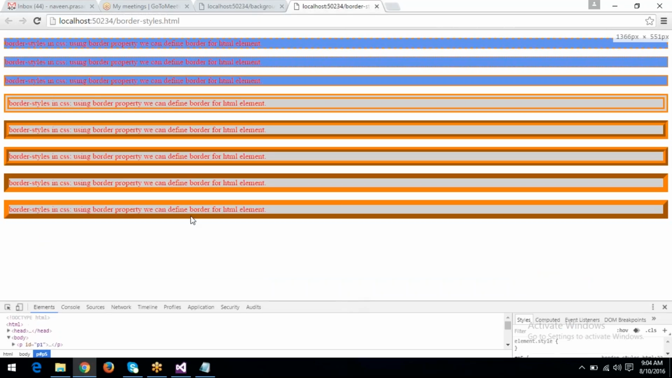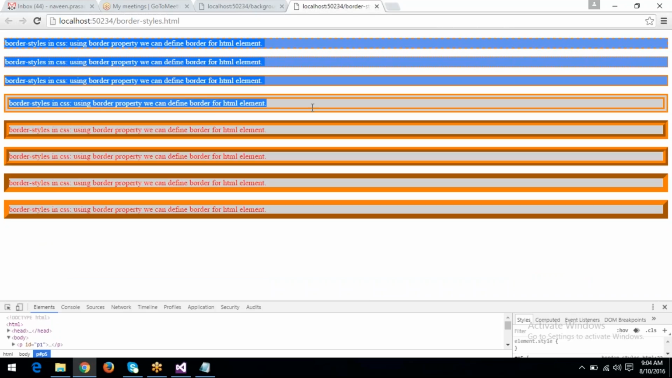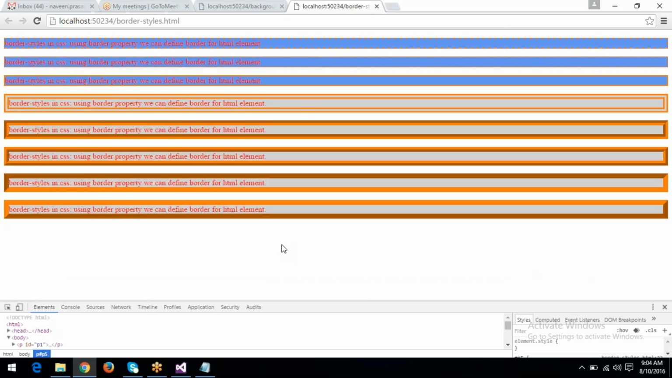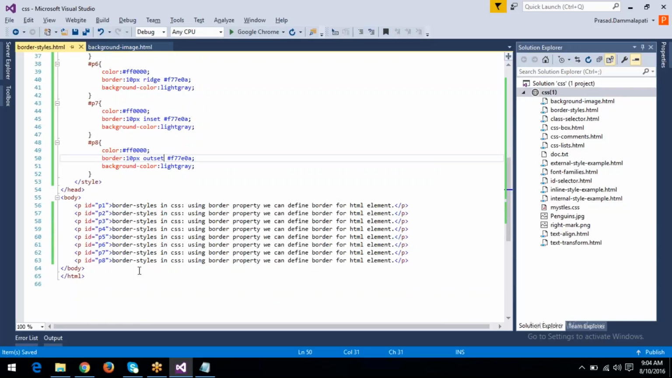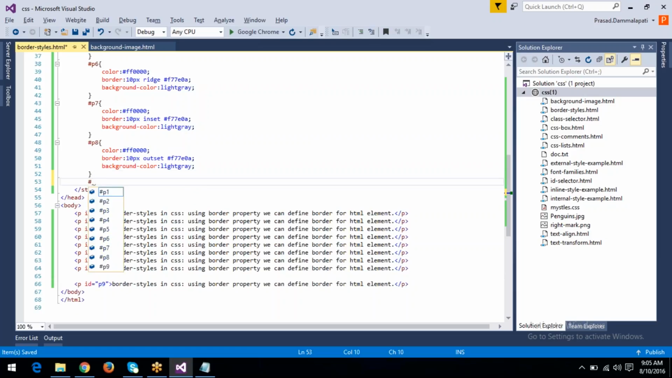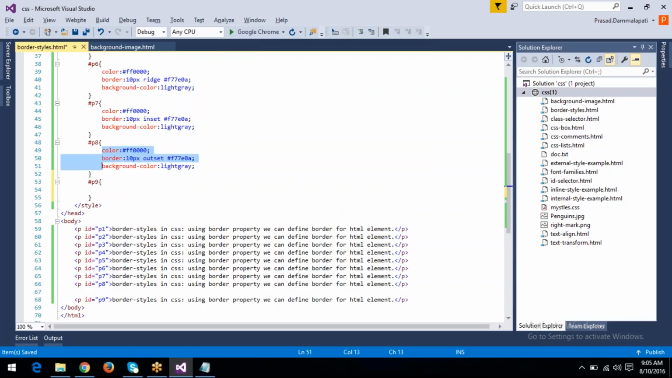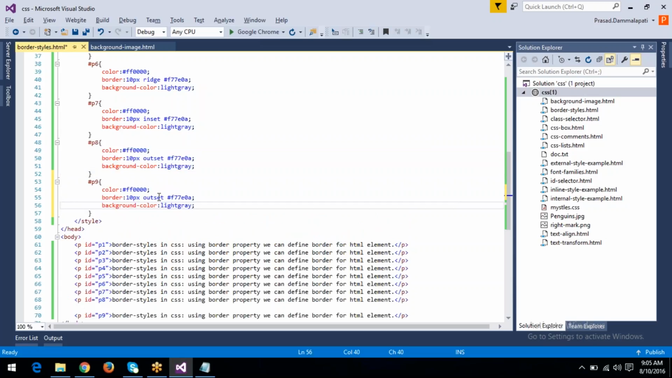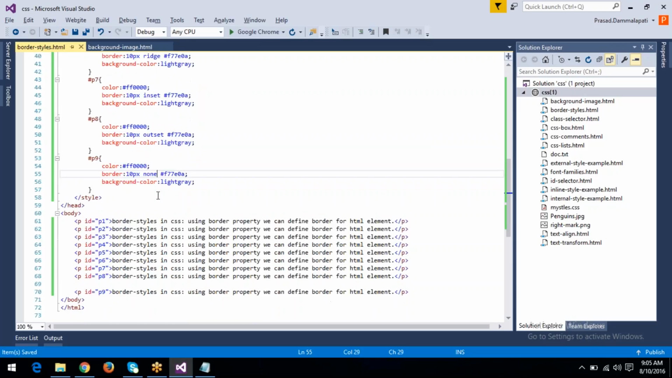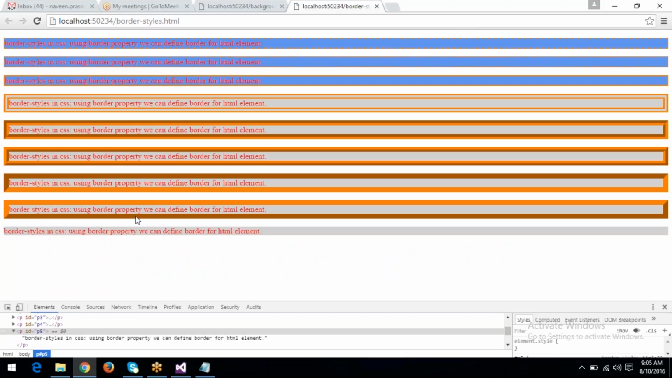Okay, so these are the inset property. So this is the outset property. Okay, so these four are normal border styles. These four are 3D border styles, and the final one is the none border style. If you don't want to display any border style, you can arrange border style none. Okay, ninth one, paragraph 9, P9. Copy here, and border style is none. Okay, no border style is applied. So only the paragraph is displaying and the background color is applied, but there is no border style.